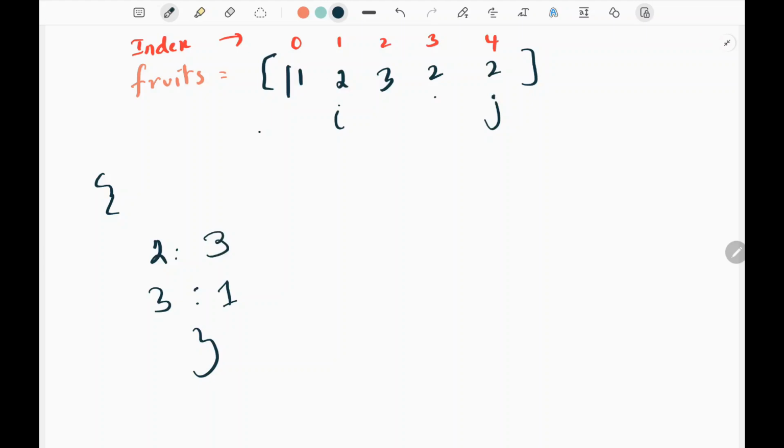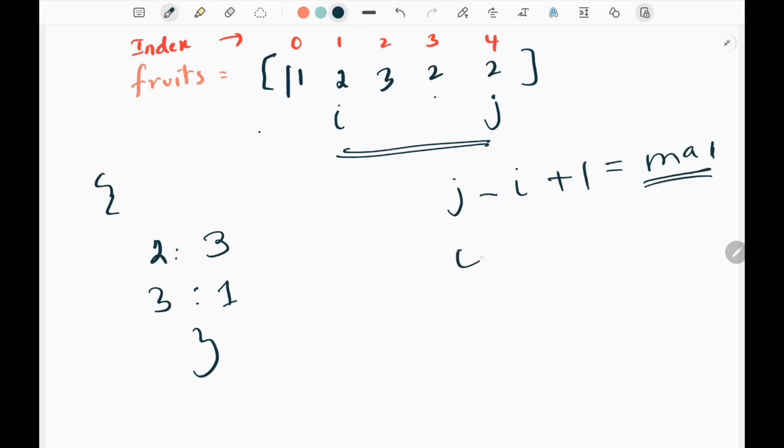Now I will calculate the length, the maximum number of fruits that I can pick. Calculating j minus i plus 1 will give me the maximum fruits that I can pick. So here in this case, these are my indices. 4 minus 1 plus 1 is going to be 4. 4 will be my answer.